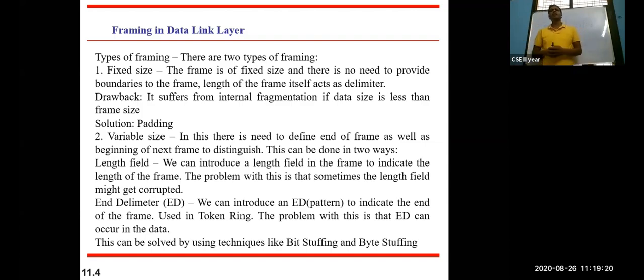The receiver need not worry about where the frame starts or where the frame ends, because the size is fixed. It knows that the frame is this much only. Every frame will be this much only. So there is no problem for the receiver; it need not identify where the frame starts or ends.